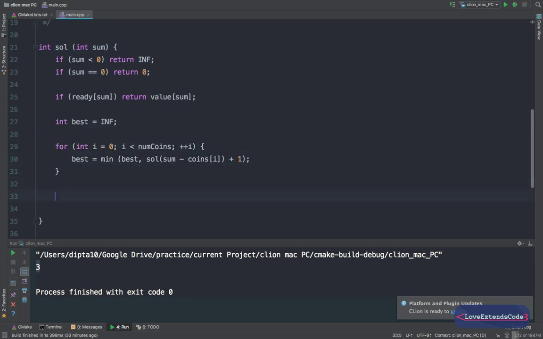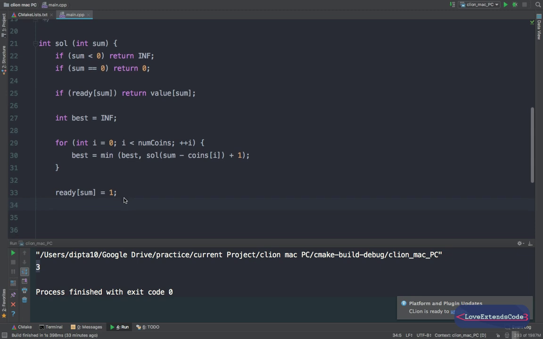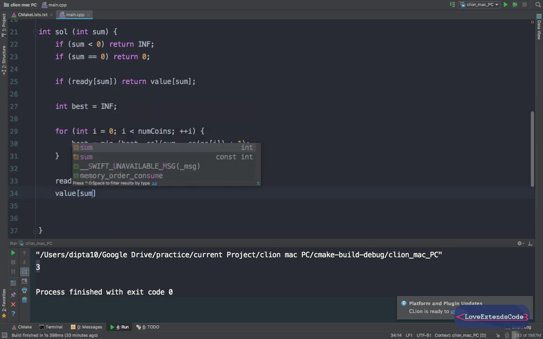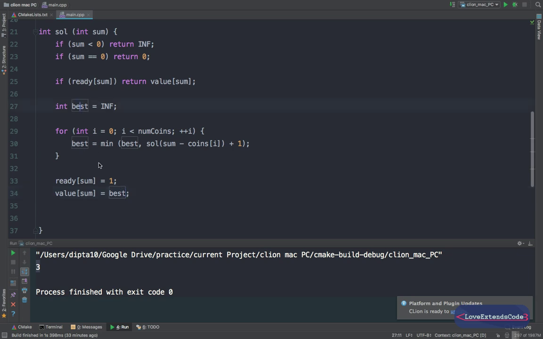After the execution of this line, or after the calculation, the solution for that particular sum will be saved inside the variable best, and as we have calculated the sum, we will just set ready for that particular sum equals to 1. It means that we have successfully calculated the result for that particular sum, and we'll have to store the value of that calculation in the value array. So we'll say value of sum equals best, because remember the result is saved inside the variable best, and afterwards we'll just return the value of sum.